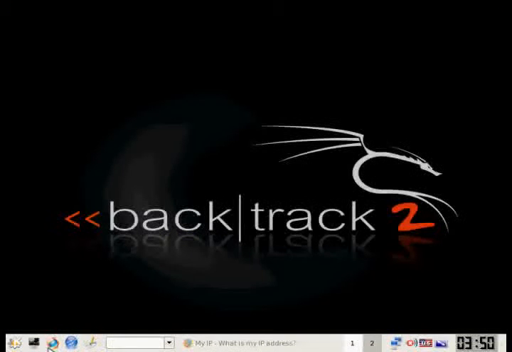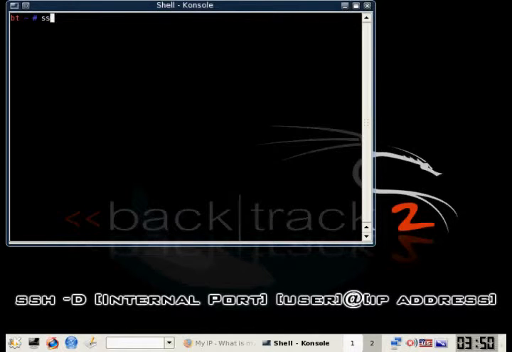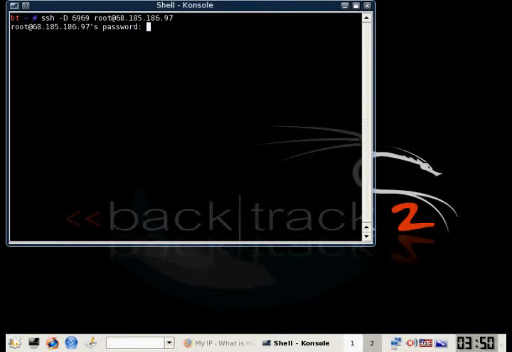First we're going to open up our shell and type the command ssh -D, the port that you want to connect to the server with, the username, at the server IP address. Now that port that you're using is also going to be the internal port that you connect to through your web browser.